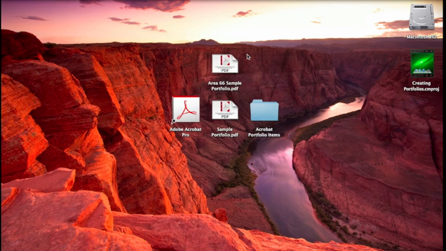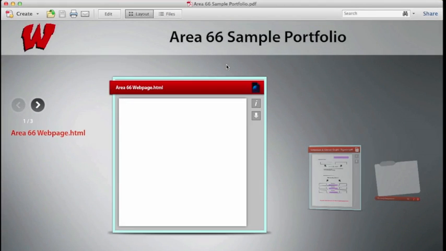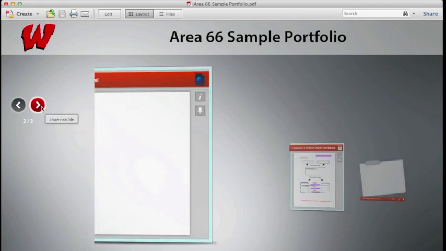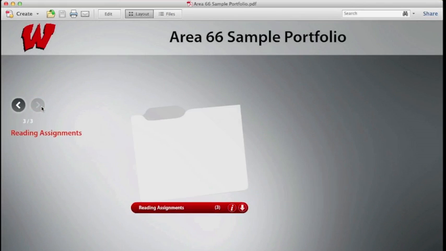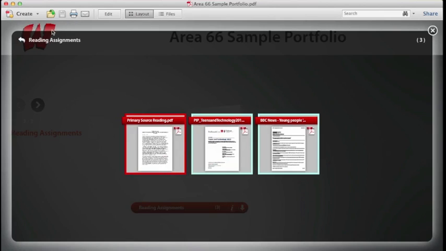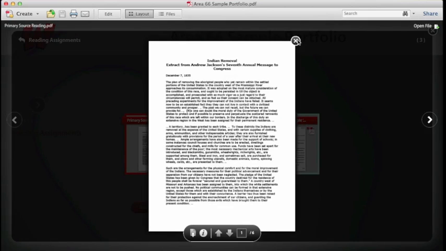So now that my portfolio is saved, you can see on my desktop here I have an icon that says Area 66 Sample Portfolio. If I double click that, this will be exactly what any parent or student would see using Adobe Acrobat. I can click through, I can see the files and the documents that I have embedded inside of it, and I can open any of those up.